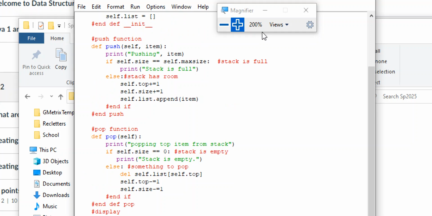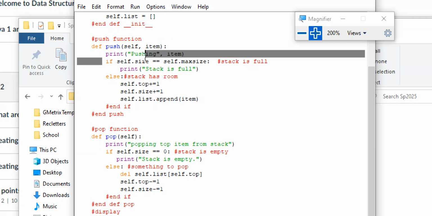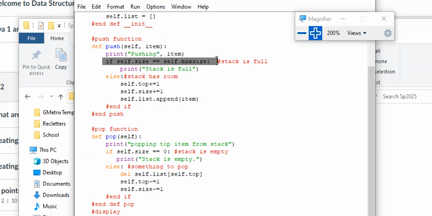So a push function pushes an item onto the stack. I will print push, and item is what I call the thing that's getting put on there. If the size is already the max size, that means the stack is full. I just print that message and don't put it on the stack. Else, that means the stack still has room. It could be empty, it doesn't really matter. We go ahead and put it on the stack.